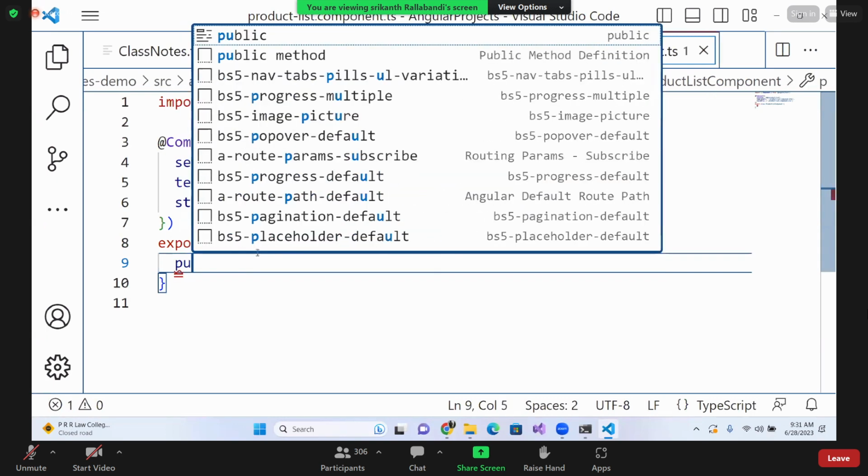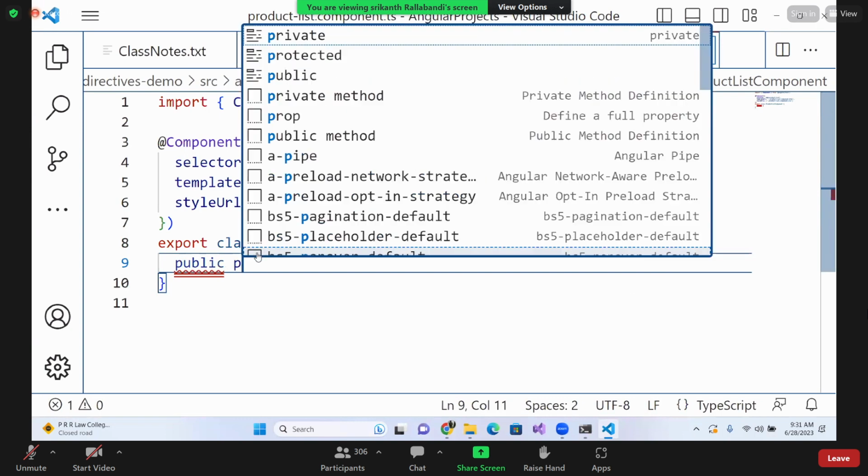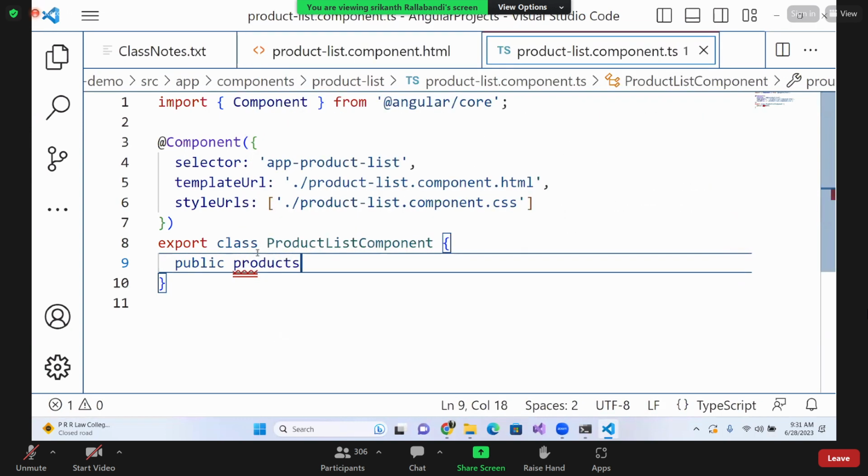So how can I prepare it? Let's say public products. I'll be writing something like products, that is the name I'll be using, or else any name. Okay, let's go with some menu. I'll be using some menu. And this menu will contain what?